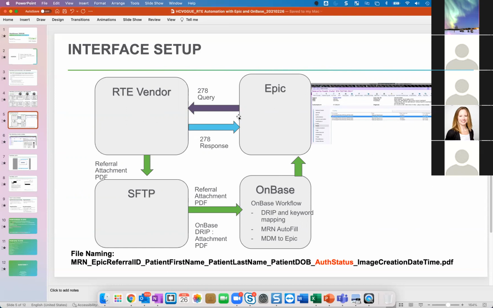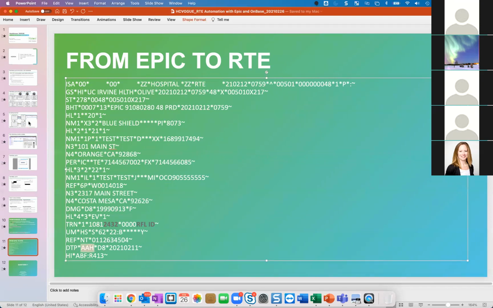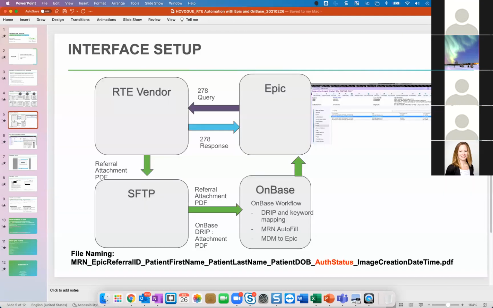I'm not really familiar with 278, so I wouldn't be the right person to explain all of that. The vendor did a whole lot of work on that one, and I can take no credit at all. But my understanding is they do update certain fields in Epic, and whatever this interface allows, you're able to update in Epic. I think it's DTP, and AAH stands for authorized. So when they send an AAH in the 278, it'll just flip this referral status to authorized.